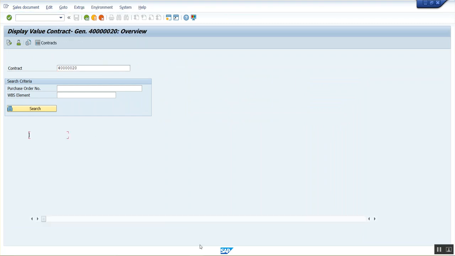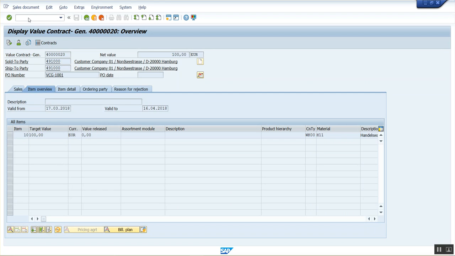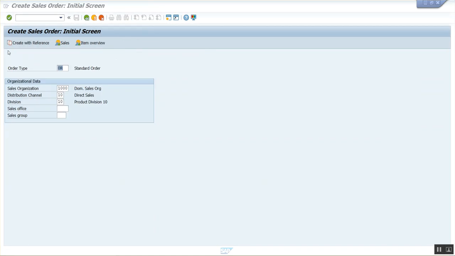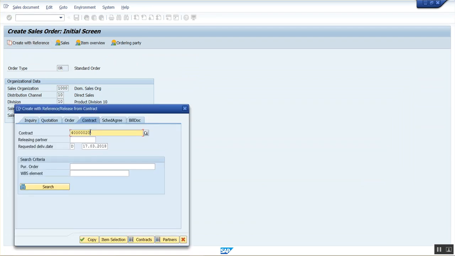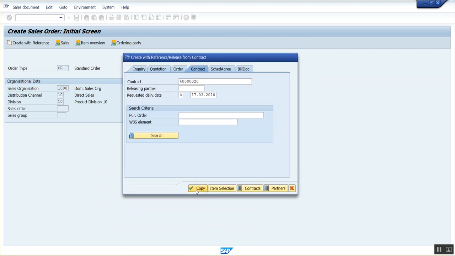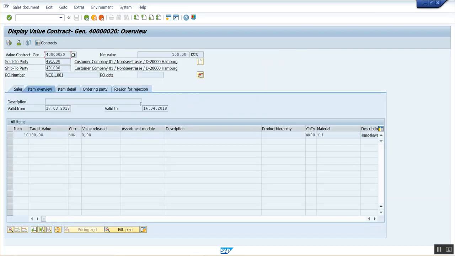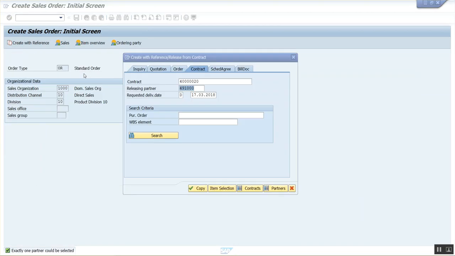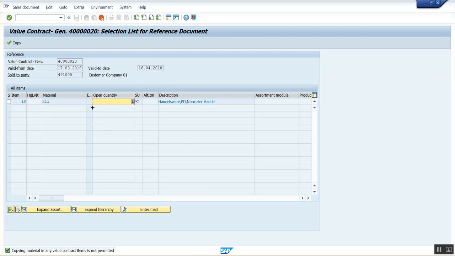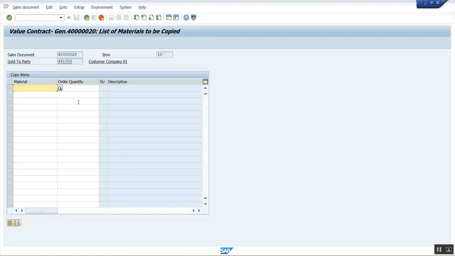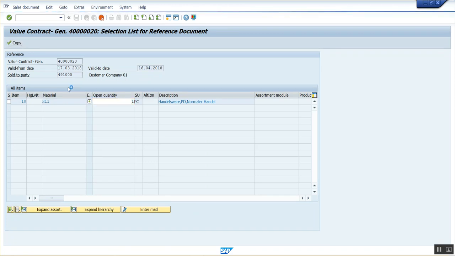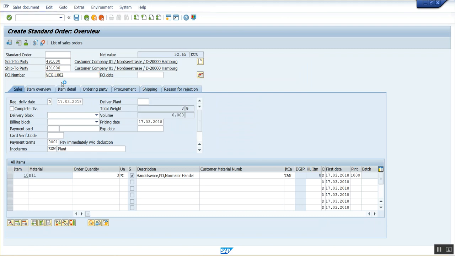So if I create a release order out of this contract, let me copy this contract number, and here value contract. This time I'll go to copy. The system doesn't allow it, because the system is expecting a release partner. So automatically it comes here, this is our partner, 491000, and we can say copy. Then it allows us to go to the contract window, and here we can select the material. I say I need a quantity of 3 to deliver at this moment, we can say copy, and it comes back here, and we are okay now. So we can create our order.